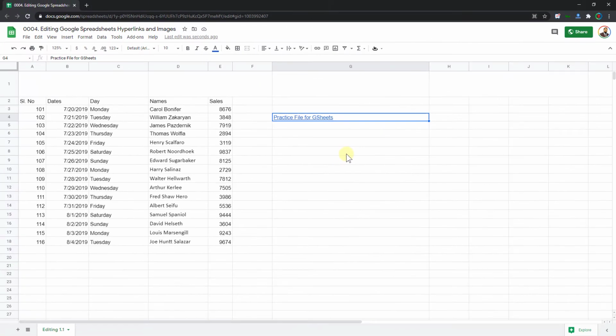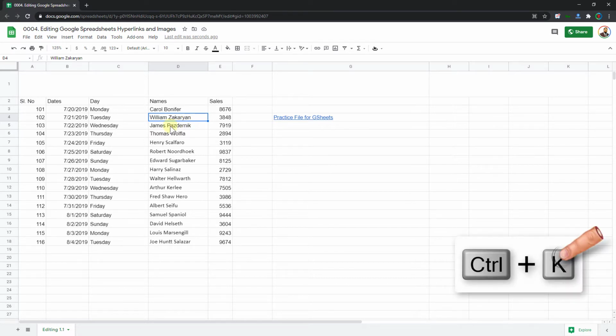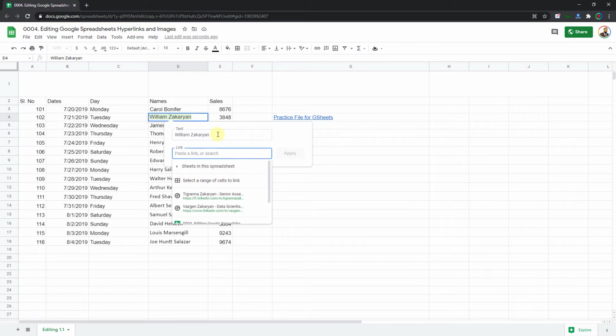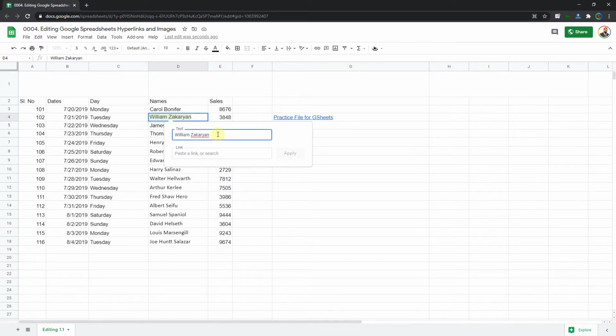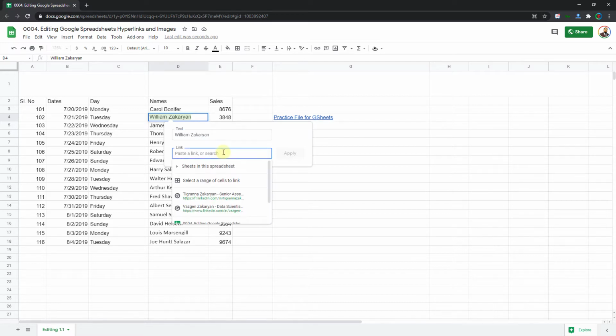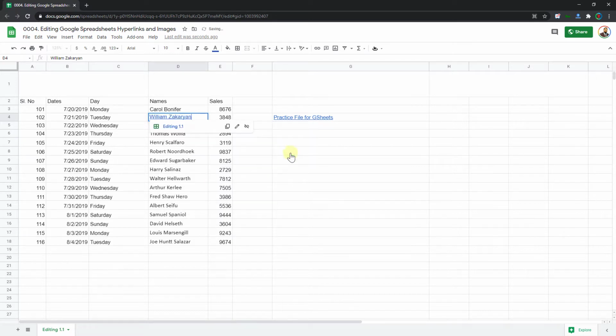Imagine I want to insert a URL on this text, for example. How do I go about it? I simply have to select that cell, press Ctrl K on the keyboard. It will give me a pop-up where I have a text box which says the name of that cell. Perfect. I want that to appear instead of the URL, and now in the link box I can simply paste the URL I want and click on apply. This will change this one to a URL. If I just click on this link, it will open it. Since we are in the same file, it will not go anywhere.